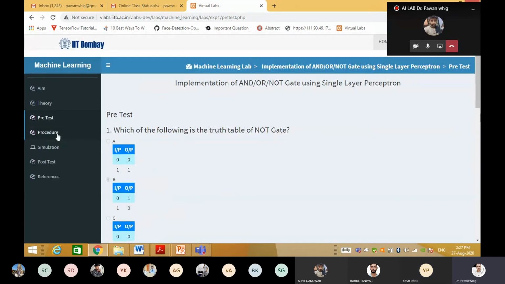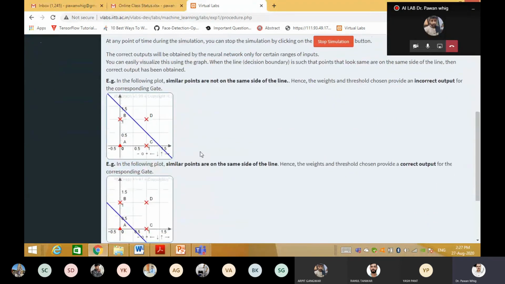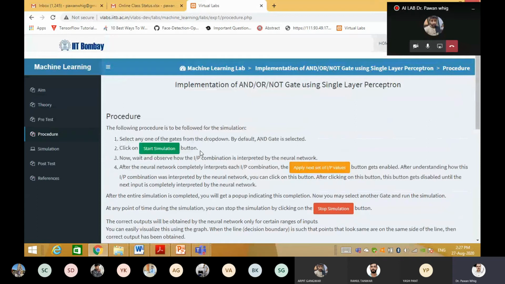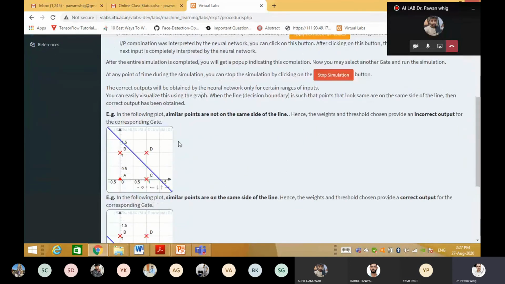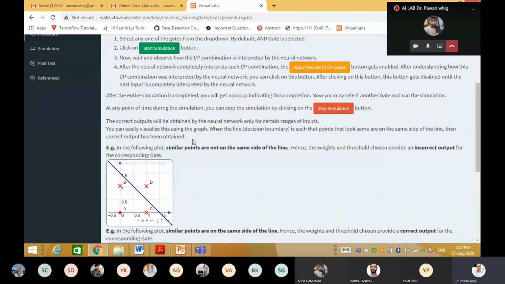So now we'll move towards the procedure, how to do the lab. For that, you have to start. This is the procedure given to you. When you make your lab file, you just note it down. You know all the gates, the truth tables of all the gates. I assume you know the truth table for all gates.